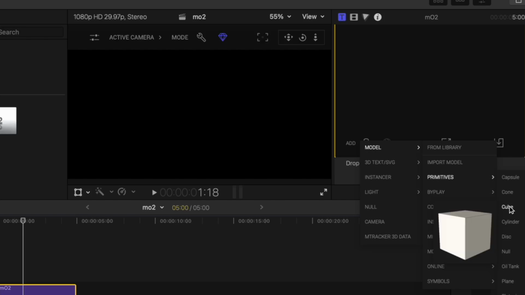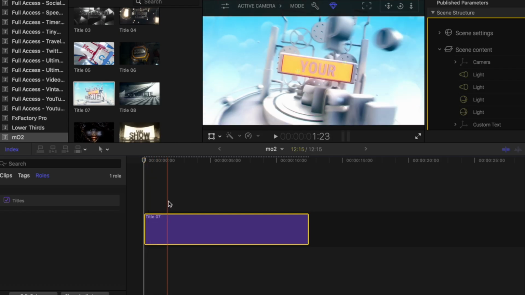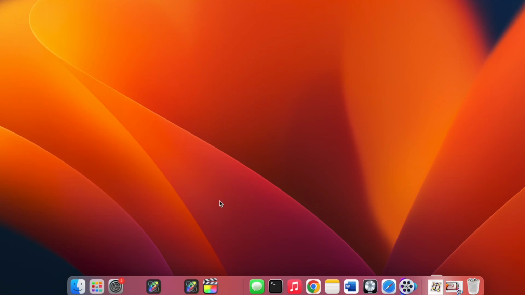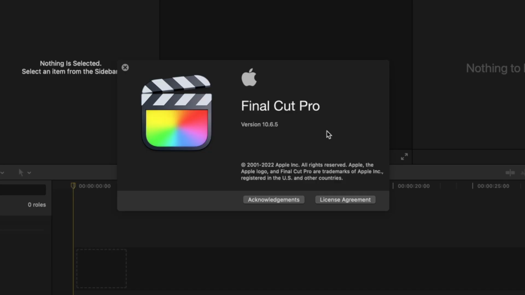In today's video, I wanted to show the awesome visual effect program for Final Cut Pro called MO2 by MO2 VFX. In order to use MO2, you currently have to have the Final Cut Pro Rosetta command. I currently have Final Cut 10.6.5. I believe this was the last update before MO2 no longer worked on Final Cut.